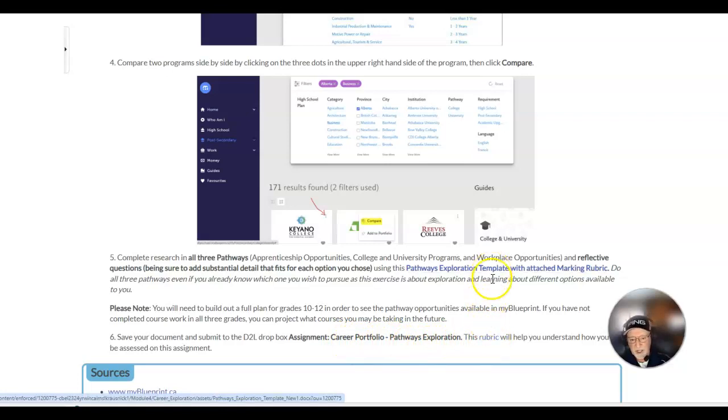And here is a second rubric, because you have one attached to the template. Here's a second rubric that you can use. The link for it is right there.